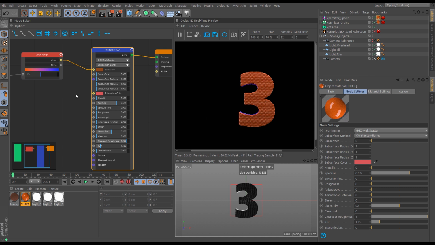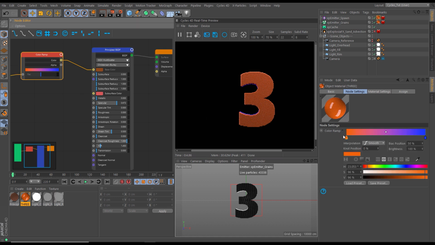So I'm just thinking that our orange, especially when we're here on first frame, needs to perhaps be slightly brighter. So let's go into our color ramp, onto our orange color, and let's give it full brightness, slightly less saturation. Okay, something maybe like that.